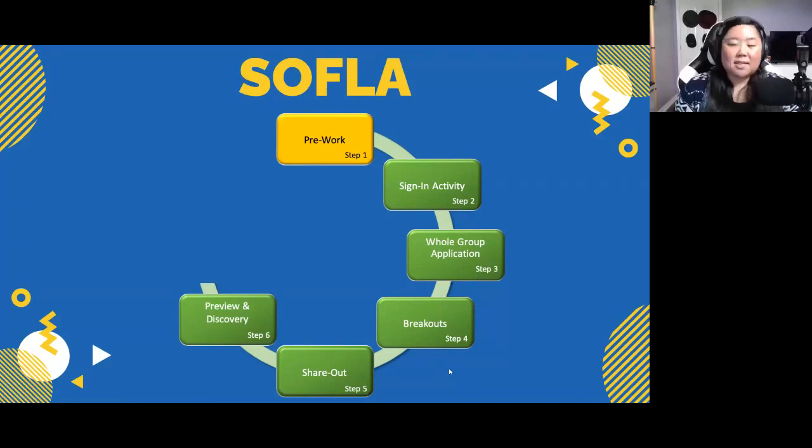Step 6 gets a little iffy with being outside of flipped instruction. Step 6 is preview and discovery. And here is when you hook your students into the next set of material that they're going to watch or listen or read about. You don't want to essentially give them all of the lecture content, but rather just spark their curiosity and hook them into the new material that's coming their way.